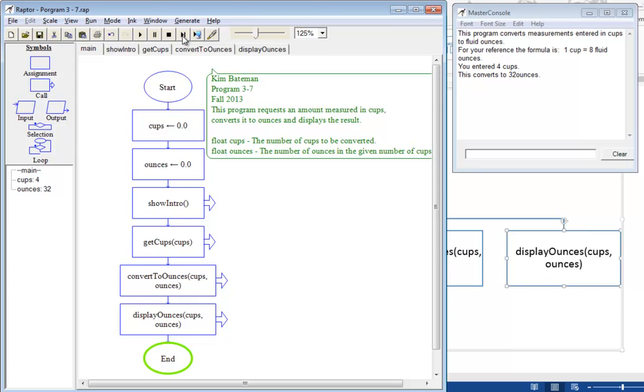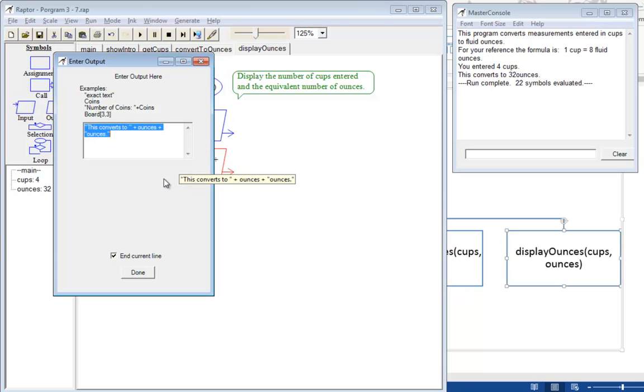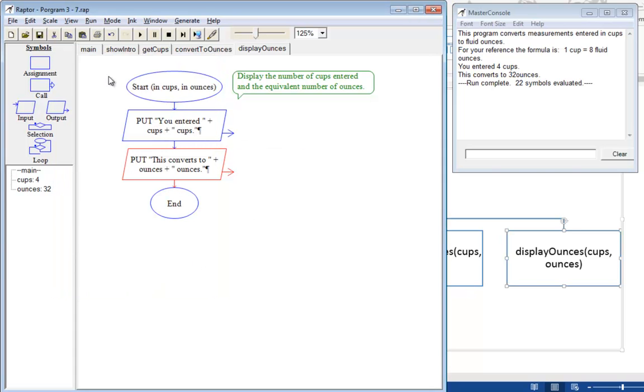We're at the end symbol for main. One more step, and we're done. So the run is complete, and it tells us how many symbols were evaluated. So it looks like everything's working great, except I need to make a little fix here to my output. So I can go back to display ounces, double click on my last symbol here, and I just want to come down here and put a space in. Click done, click save. And now if this were my assignment, it would be all ready to go ahead and submit.